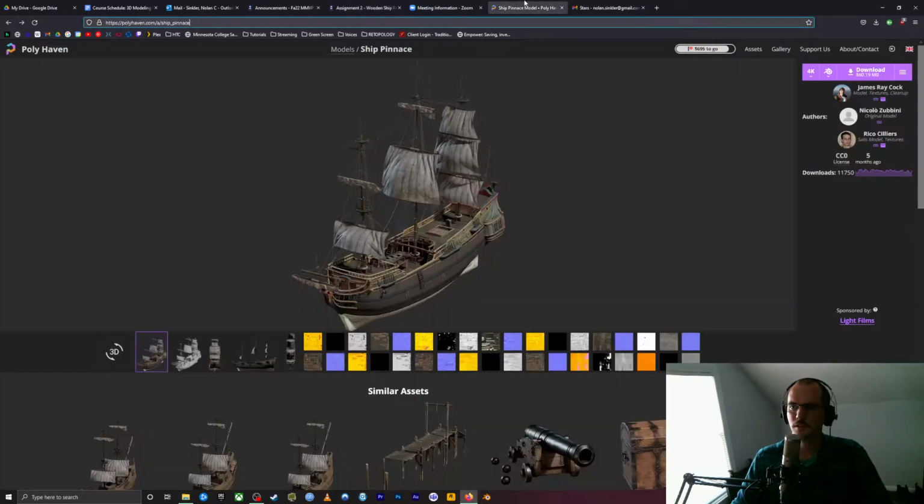Let's look at the model. I always have kind of an interest in old wooden ships. I don't know what it is. I've always wanted to model one, and then I saw this one for free on Polyhaven, and I was like, oh man, now I never need to model this because it's free right here.